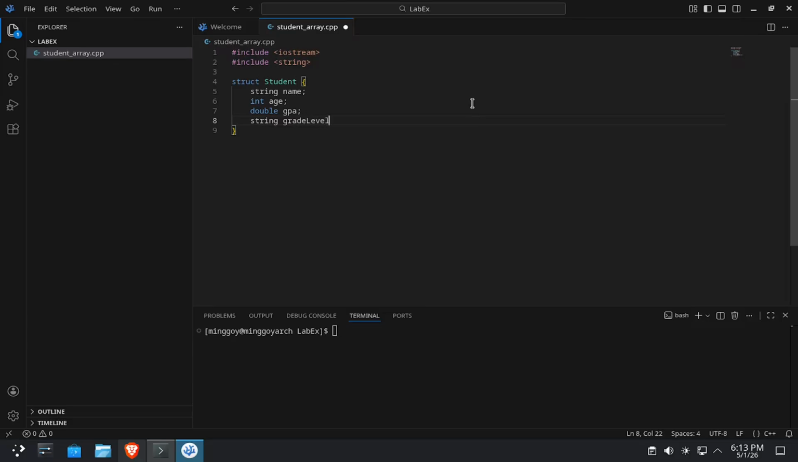So let's just use arbitrary values for this one. So let's make it as simple as possible. Then let's go ahead with our main function. Okay. So let's create an array of student, 10. So the requirement is 10.